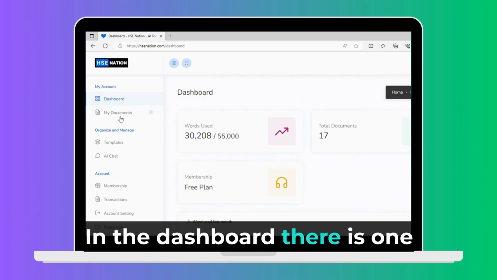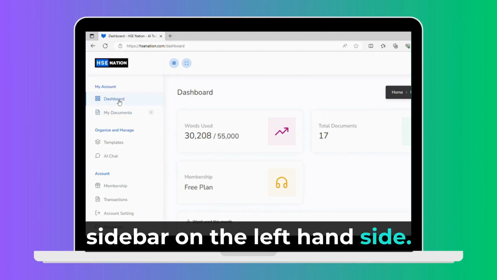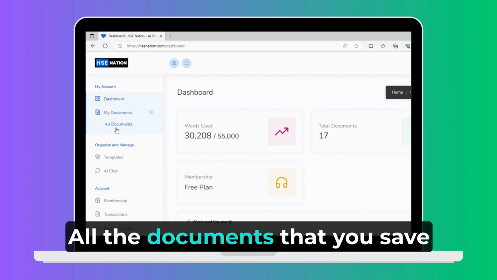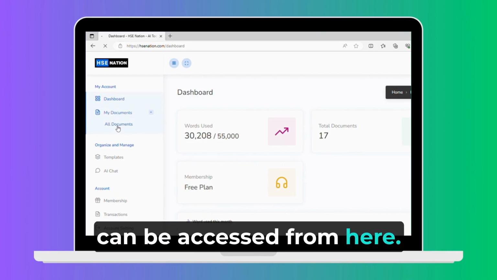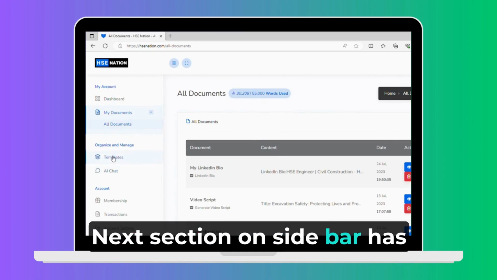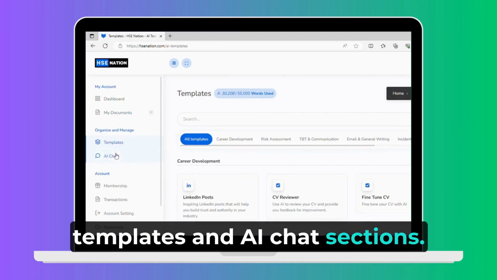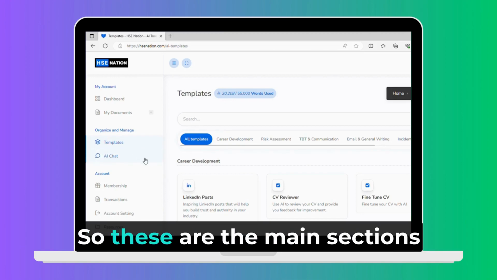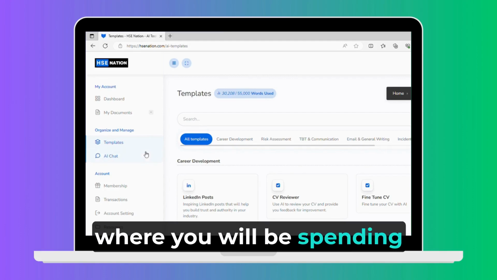In the dashboard, there is one sidebar on the left-hand side. You can see the My Documents section here. All the documents that you save can be accessed from here. The next sections on the sidebar are templates and AI chat. This is the AI tool section. So these are the main sections where you will be spending most of your time.